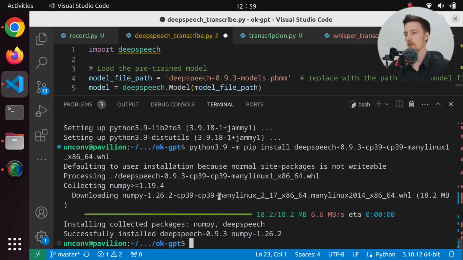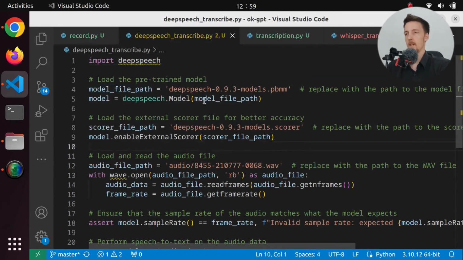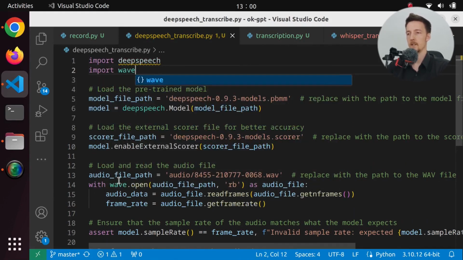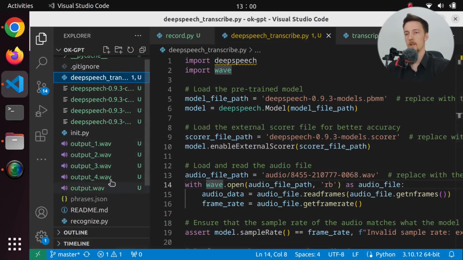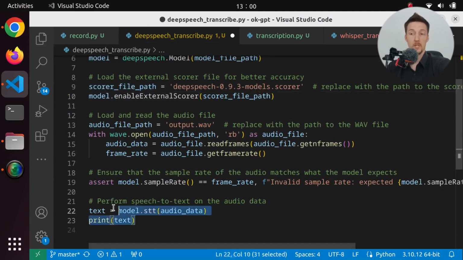Maybe we used some of the same things as in Whisper. Oh, wait a minute, this is for 3.9, so do we only need NumPy and DeepSpeech? That's pretty cool. So now we should be able to do this. And I already downloaded these files, so I have to import Wave, I can see. And let's just load, let's say output.wave, and then we should print the text.